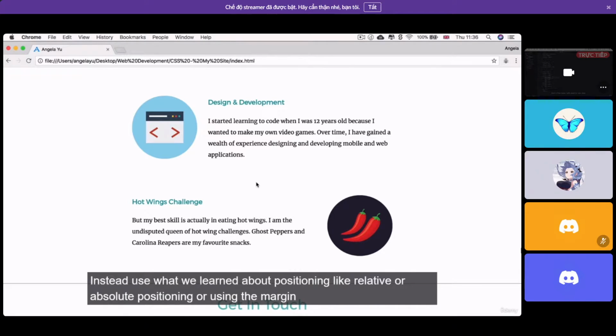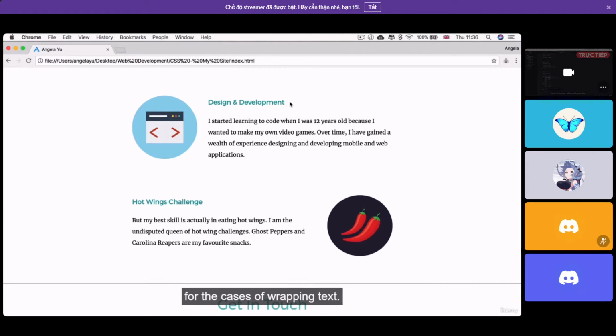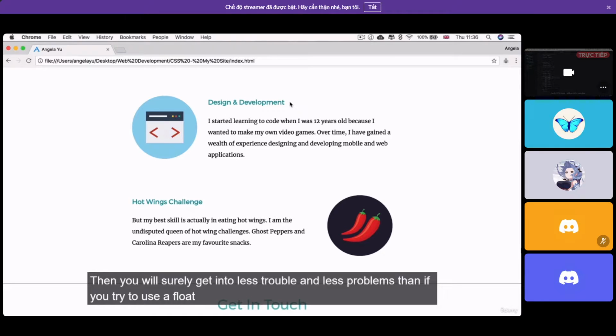Instead, use what we learned about positioning, like relative or absolute positioning, or using the margin and the padding for the layout and the positioning of your website, and leave the float property only for the cases of wrapping text. Then you will surely get into less trouble and less problems than if you try to use a float just as a sort of free-for-all layout property, which you see a lot of people mistakenly do.